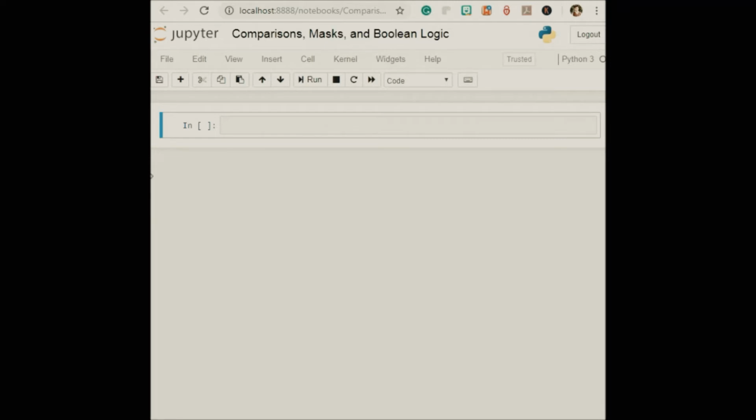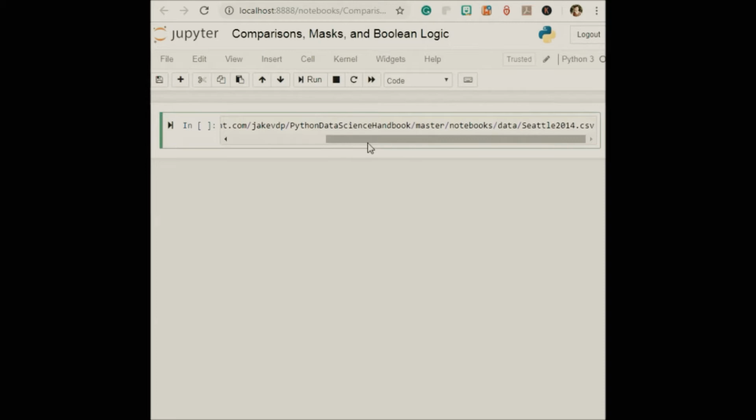We will start with the example of counting rainy days. You can get the CSV data from the link I'm going to show here. This is the link: raw.githubusercontent.com, jakevdp, PythonDataScienceHandbook, master, notebooks, data, Seattle2014.csv. So let's continue. Just go to the file and save it as CSV.